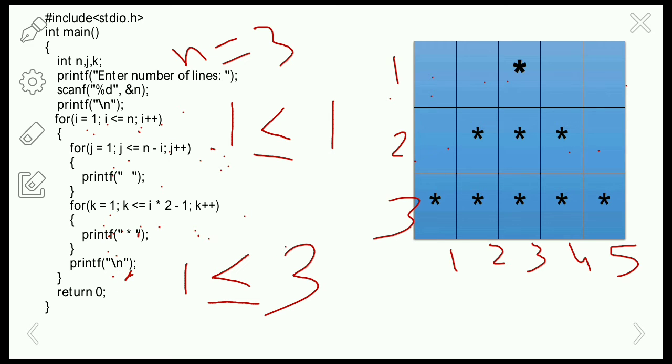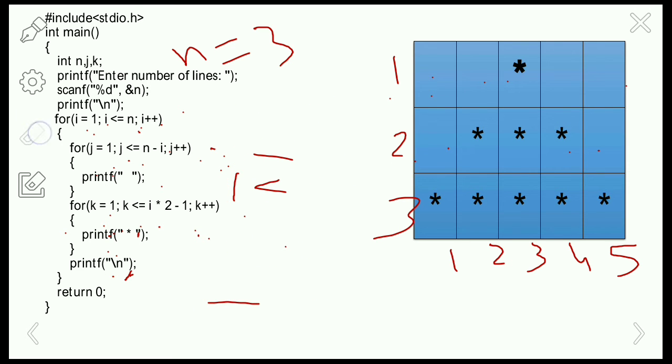So the i value will increment to 3 here, and now j equals 1 and j is less than or equal to n minus i. So 1 is less than or equal to n minus i, that is 3 minus 3, which is 0. The condition fails here and the control goes to the printing of stars. So now k equals 1 and k is less than or equal to 2 into i minus 1. So the i value is 3 now. 2 into 3 minus 1, so 6 minus 1, that is 5.